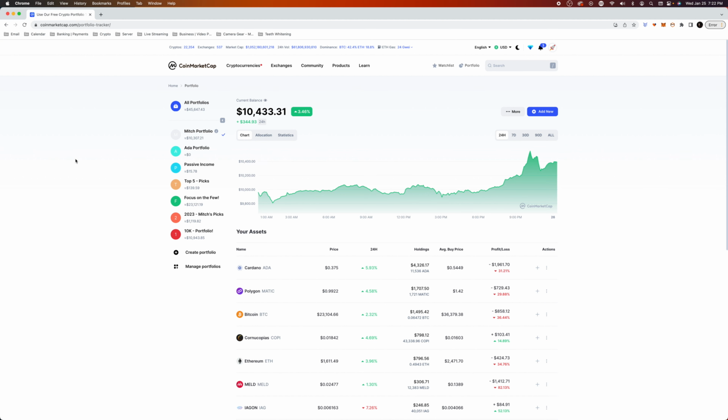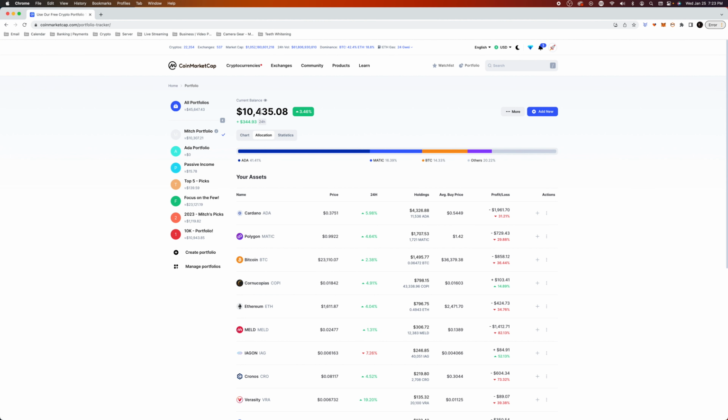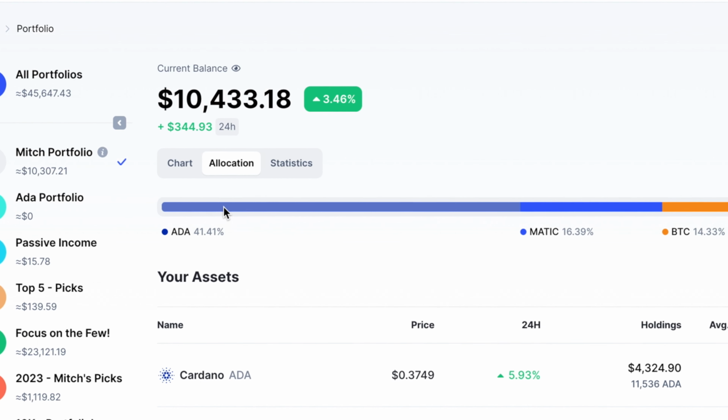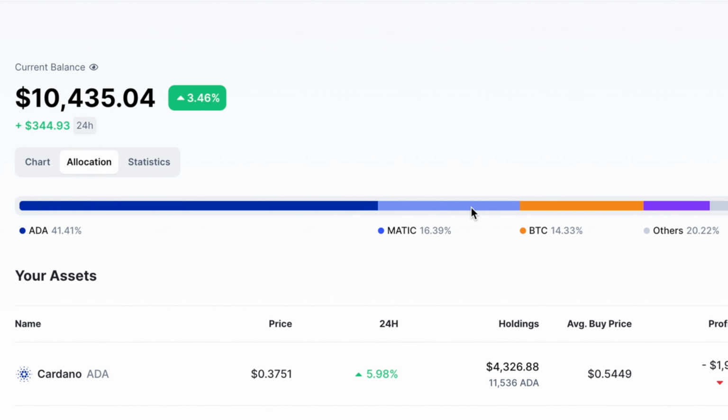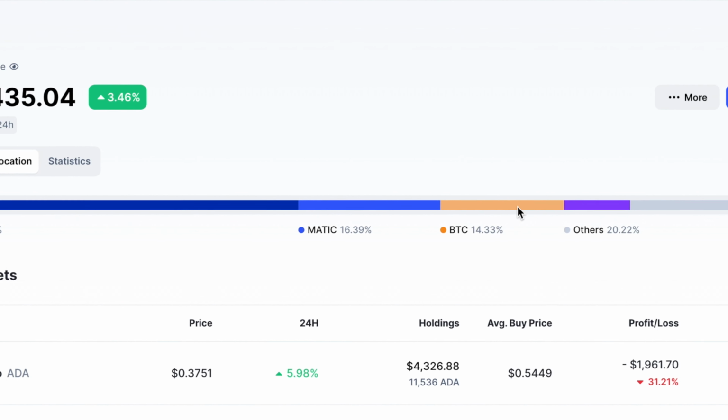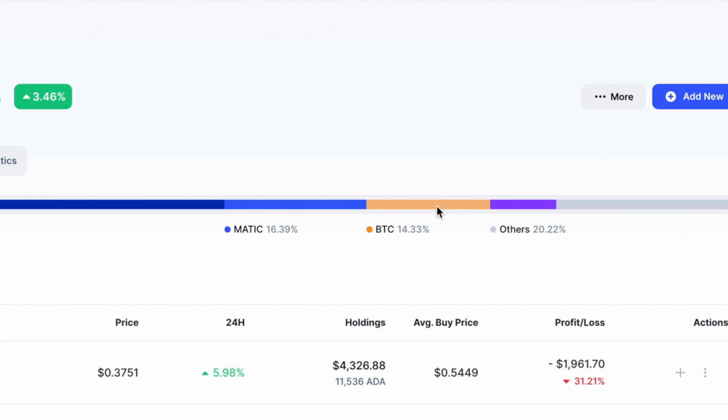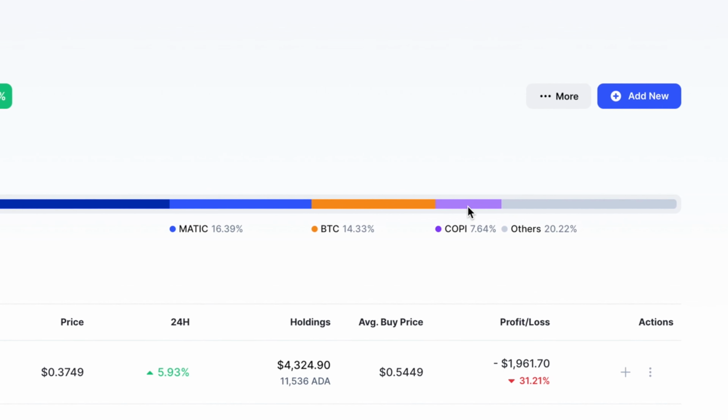I bought quite a bit at the top and I've just been DCAing. This portfolio does not include the NFTs that I own. I have about 6,000-7,000 Cardano worth of NFTs, so that's something to add here as well. If we take a look, I am 41.41% Cardano, 16.39% Matic, 15% Bitcoin roughly, and 20% in others.